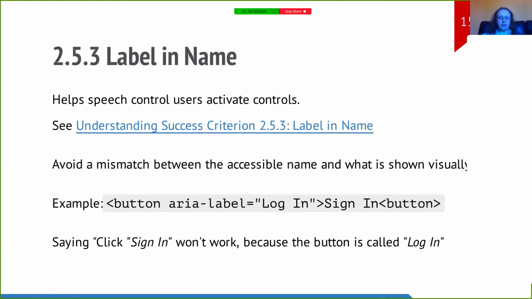But you can see here there's an ARIA label for the button, and the ARIA label is login, and that's a mismatch between login and sign in. If you say sign in, it won't work. The actual rule is that the words sign in should appear in the accessible name. It could be sign into your account, that's the real name, and sign in is the abbreviated name that you see visible, but the exact phrase sign in must be in the accessible name.